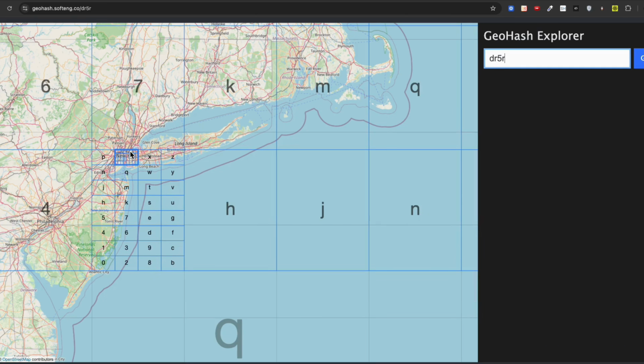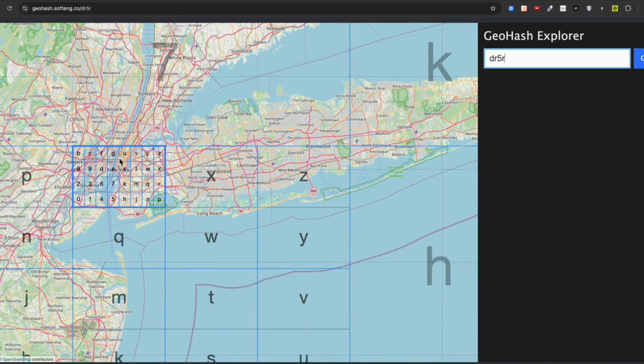So if you see, again we are moving towards the New York location. When we extend this geohash, as I told you, there are 12 precision levels. So if you reach till 12 characters of a geohash, you will be able to exactly pinpoint the location which you are referring for.